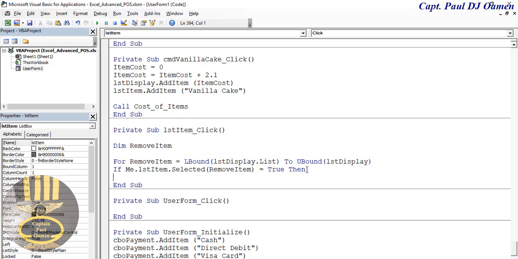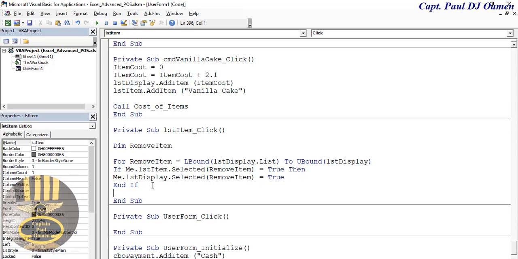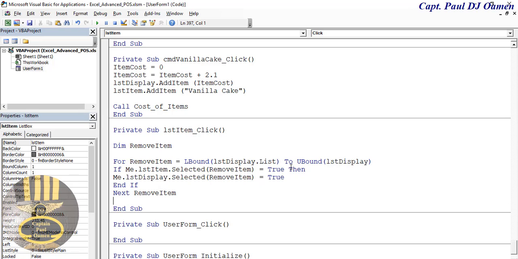Copy, come right down here, paste, and this is going to be for the display. Grab that for the display. Just paste that there. Okay. And we need to end if though. And if. And we also need to next there. No, next remove item. Remove item. Okay, so that should take care of that.